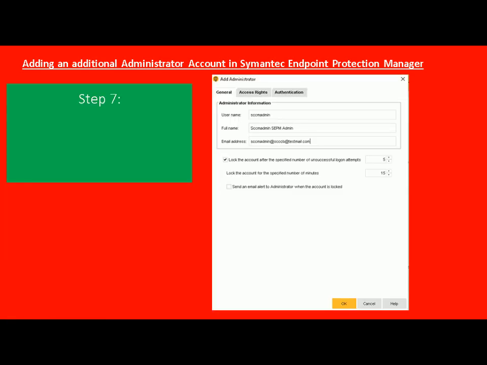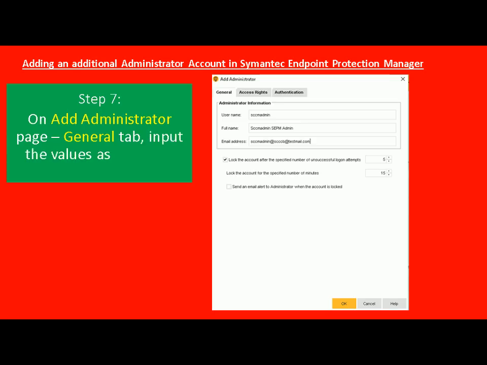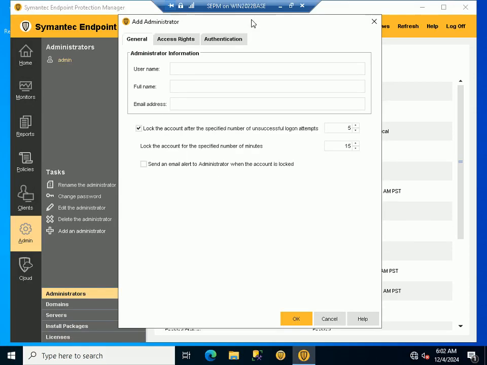Next, in the Add Administrator window we need to provide some basic information. In the General tab we need to input the values as shown in the slide figure. So I will do the same. I will go back to my SEPM server and put the username as SEPM admin. In the full name I will put a similar understandable full name.